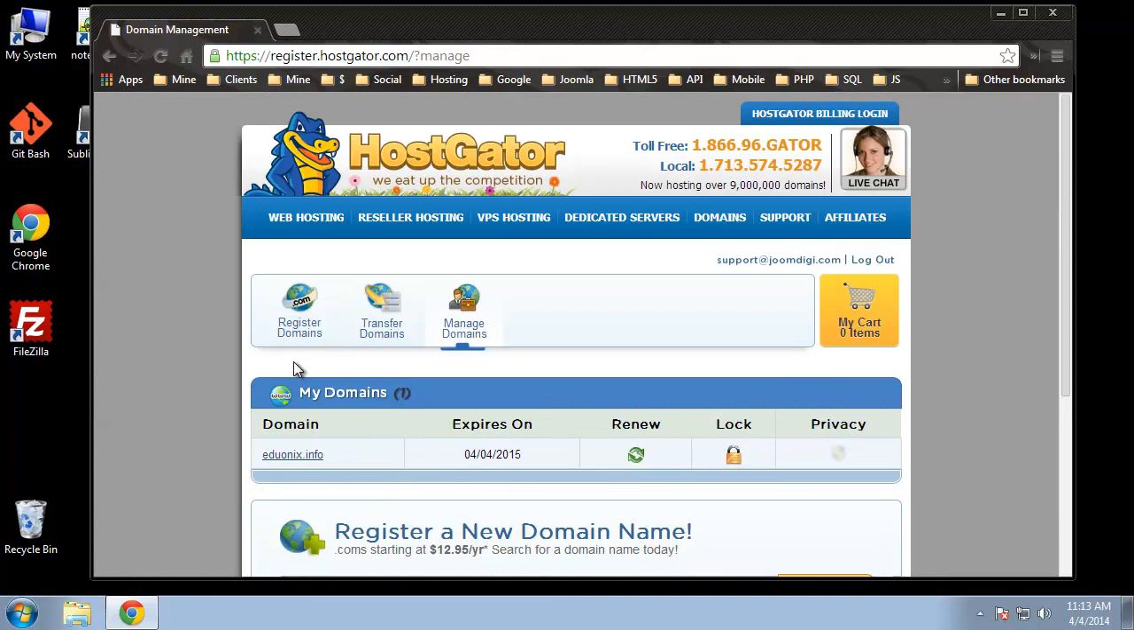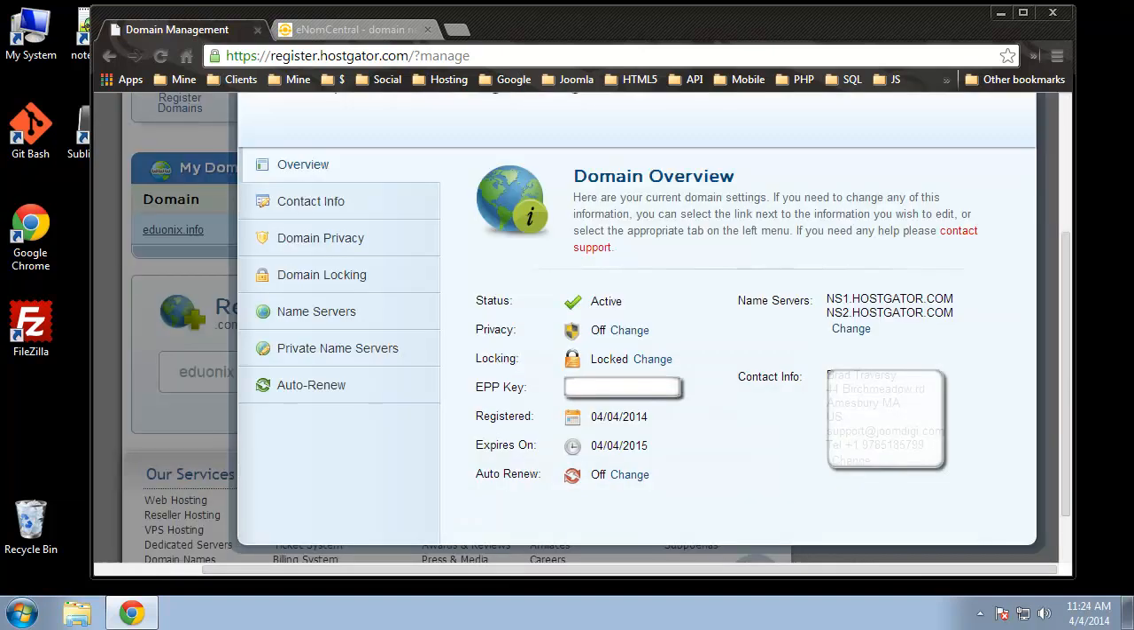So I'm going to get out of that. All right, so now we have this My Domains table, and this is where we can do certain things with our domain, like set auto renew, we can lock it, we can do things like that. So I'm going to click on this, but first I'm going to pause the video and just censor the information that I don't want to share, like the EPP key. So I'll pause it and be right back.